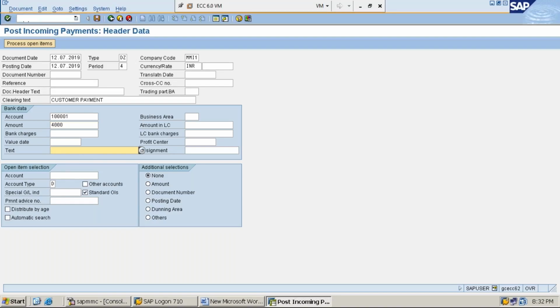And the text, customer payment. Account, customer number shall be given.